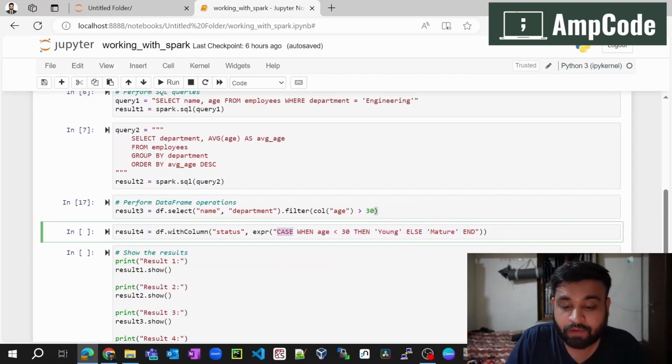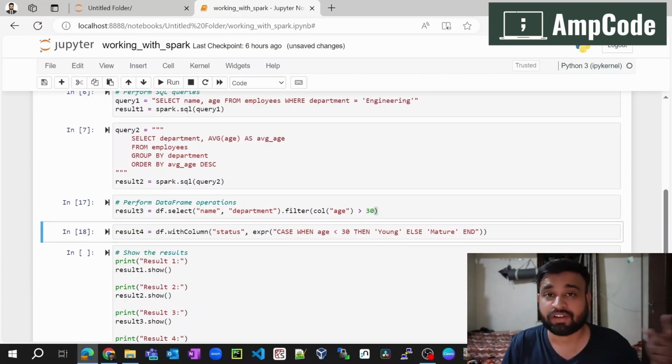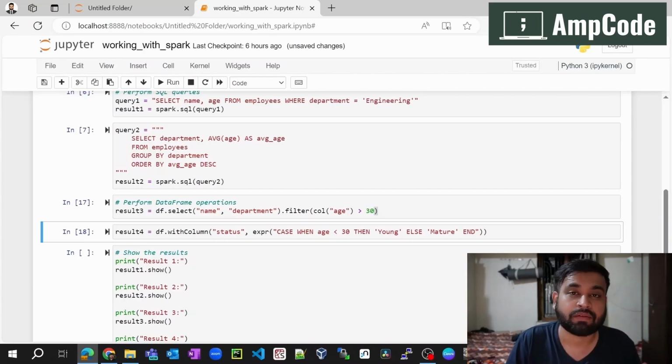So basically we are going to use it for generating our status column. When the age is less than 30, we assign the value young, else we assign the mature value. It just makes sense, right? So here we are generating a status column. If we execute this, all our 4 data frames are created. The first 2 were created using Spark SQL, but for result 3 and 4, we have used our native data frame operations.